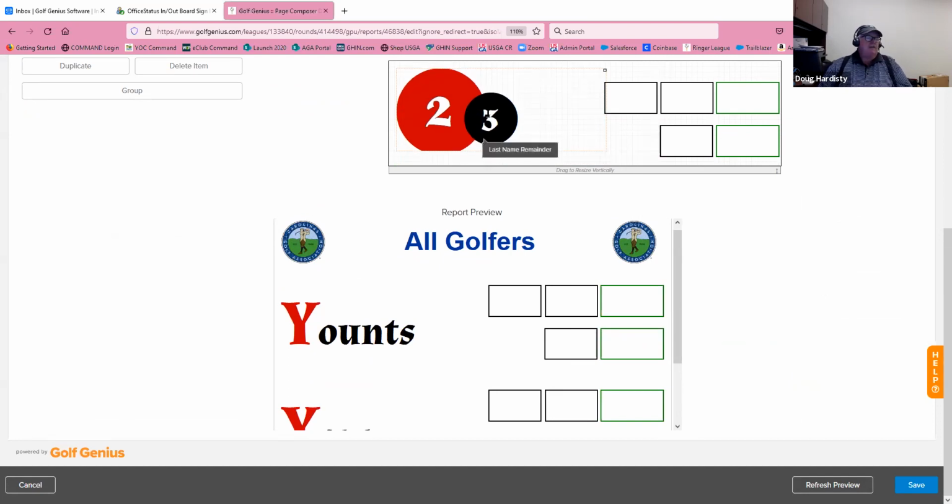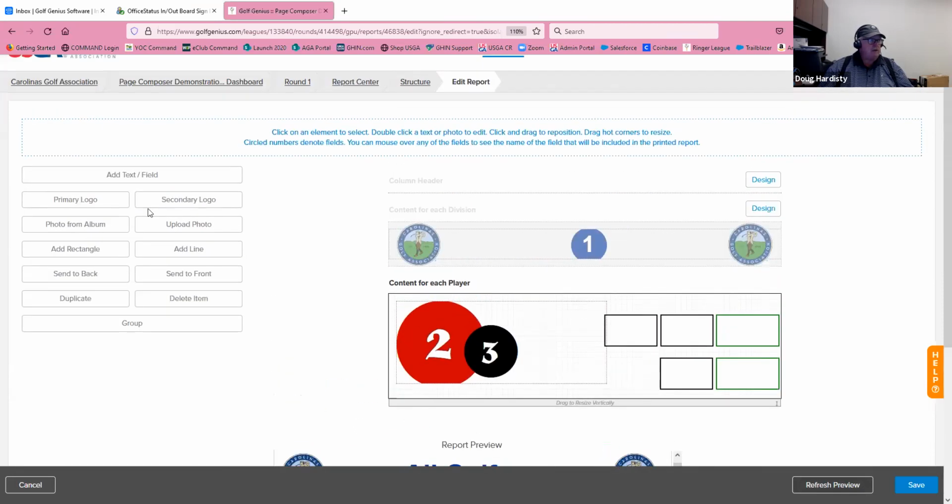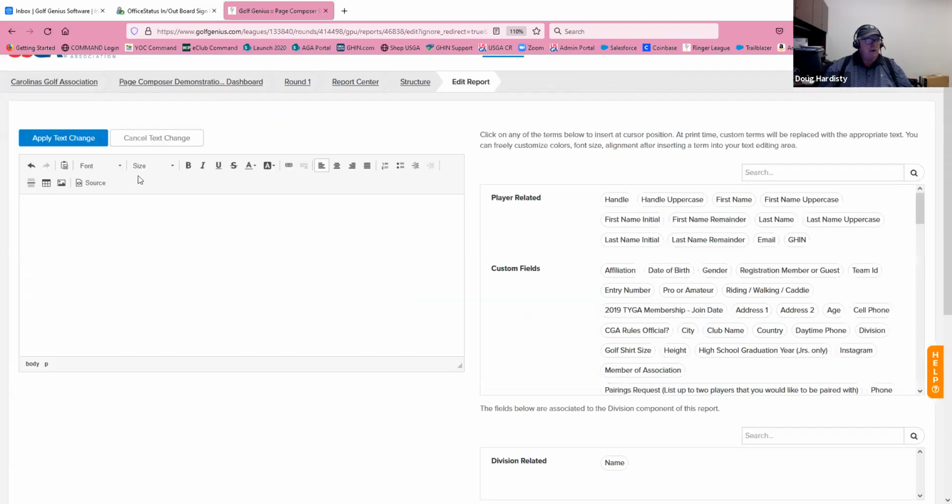Now, as luck would have it, I have a bunch of people with the same last name. So it's going to be important for us to figure out who's who by being able to put their first name in there. We will do that as well. All we have to do is go back up here and add the text field. All I want is their first name.